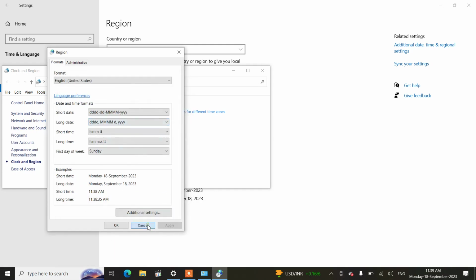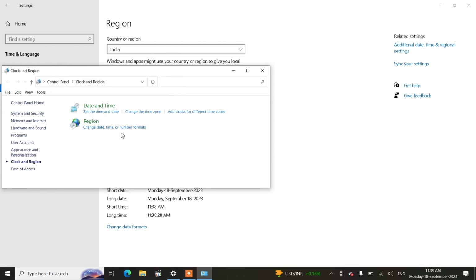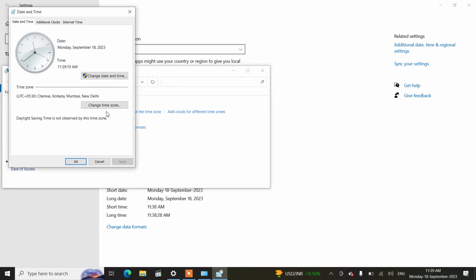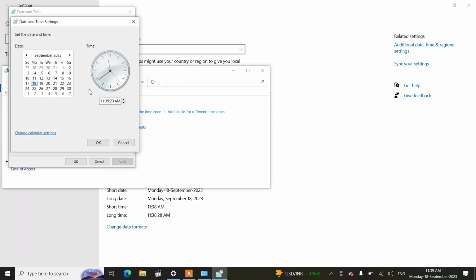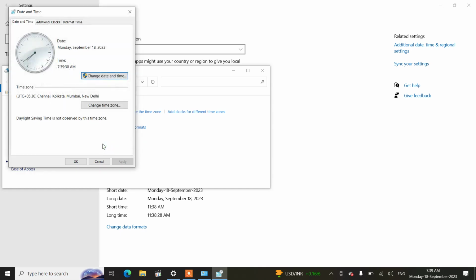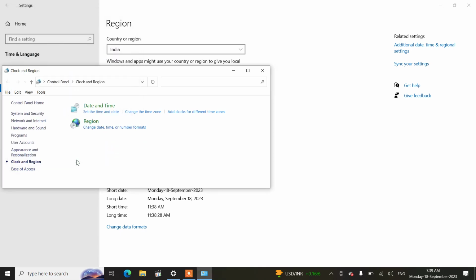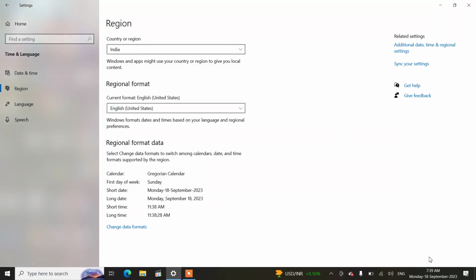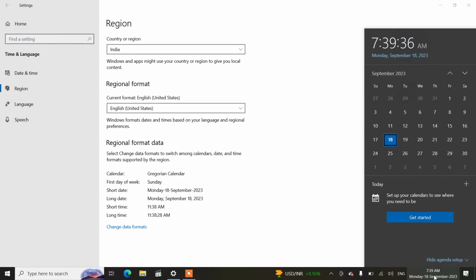How to set date and time? Change date and time or number. Okay, here it is, the set the time and date option. From here, change date and time, and I think this will work perfectly fine. Say 7, then press OK, then OK. Okay, 7:39 AM, it's showing perfectly fine.